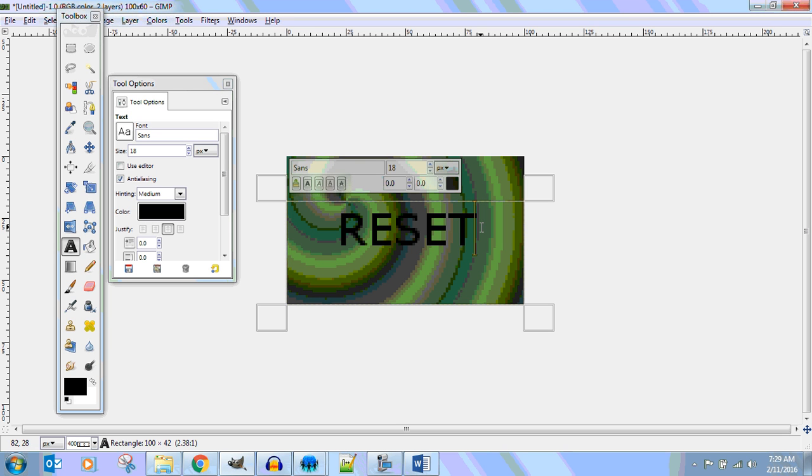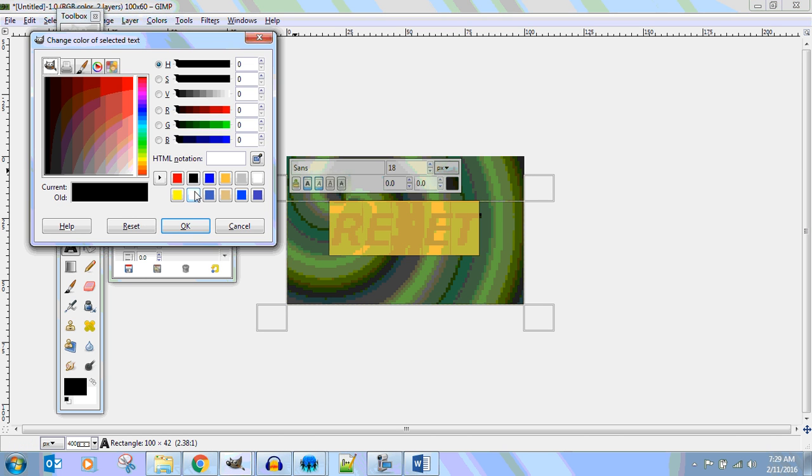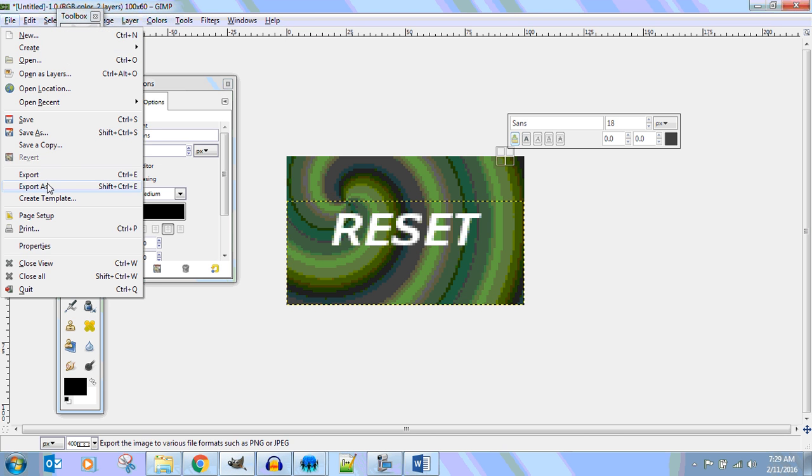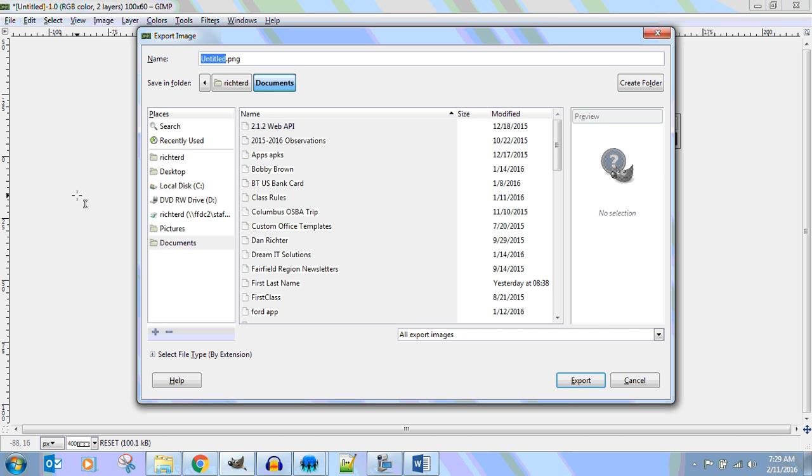Okay. I don't like the white or the black. So I can make this bold. I can make it italics. And I can make it white. And there it is. There's my button. All right. So I go ahead and hit file, export as. And I'll just call this reset period one dot JPG. I always go with JPGs unless I'm dealing with transparencies because they take up less memory.